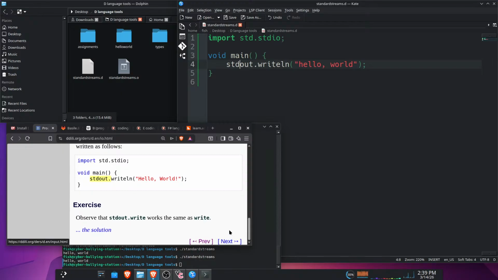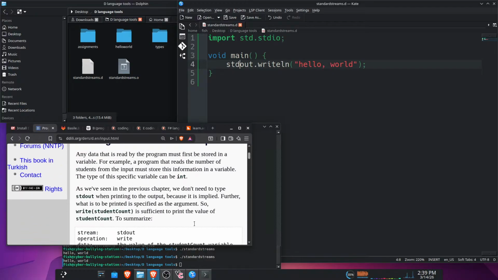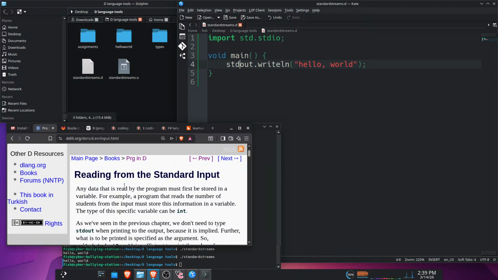Alright, next page. Reading from the standard input. Any data that is read by the... Oh, so we're about to make a keylogger, guys. We're going to make our first program that's actually useful for something. Spyware. The keylogger of all time. Well, kind of, almost, maybe. Who knows?